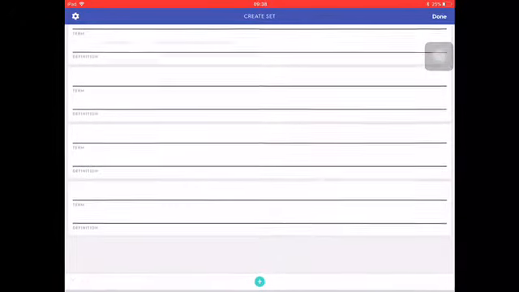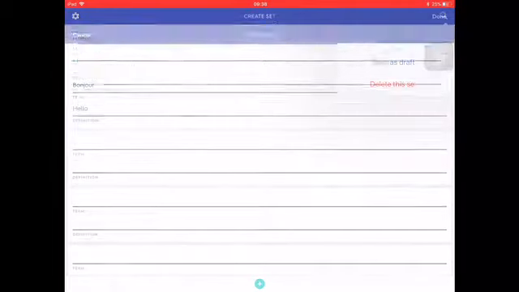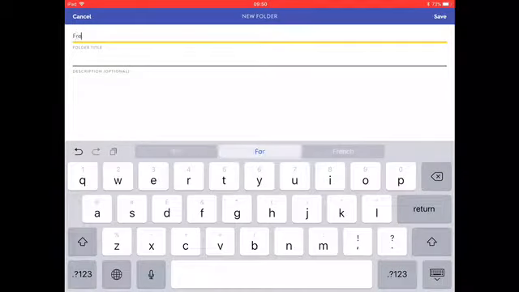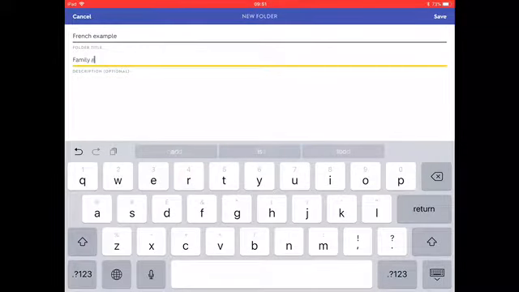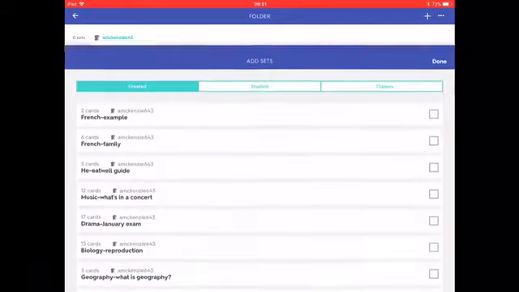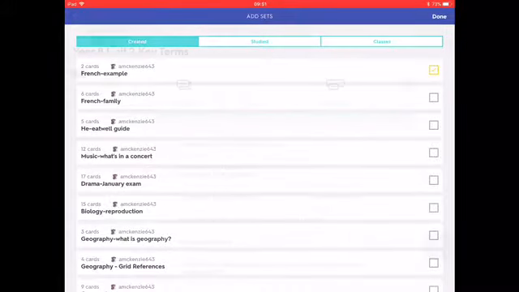When you make multiple sets, you can organise them by making folders. First tap create a new folder. Add a title for your folder, such as French example. You can add a description, but that's optional. Then tap the plus sign in the right top hand corner and add the sets that you want.